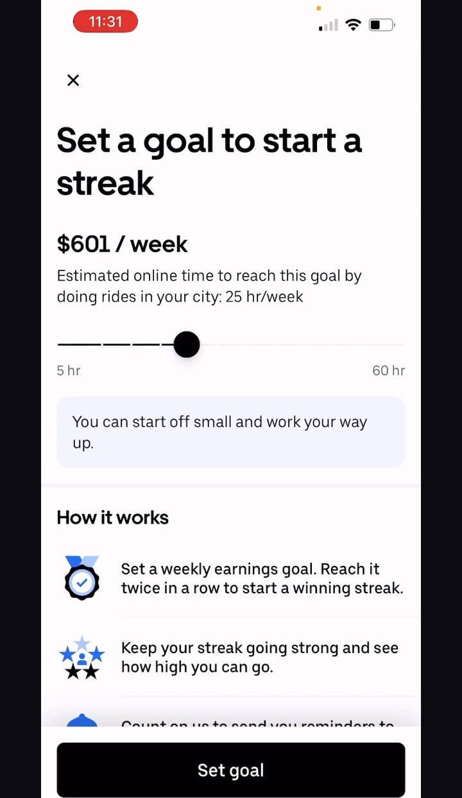25 hours a week, 601. 30 hours a week, 730. 35 hours a week, 853. 40 hours a week, 980. 45 hours a week, 1115. 50 hours a week, 1239. 55 hours a week, 1334. And if you go the whole 60 hours a week, then that's 1464.